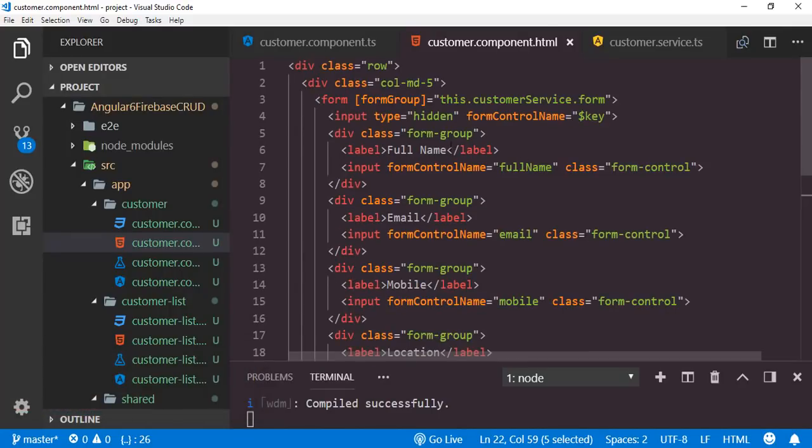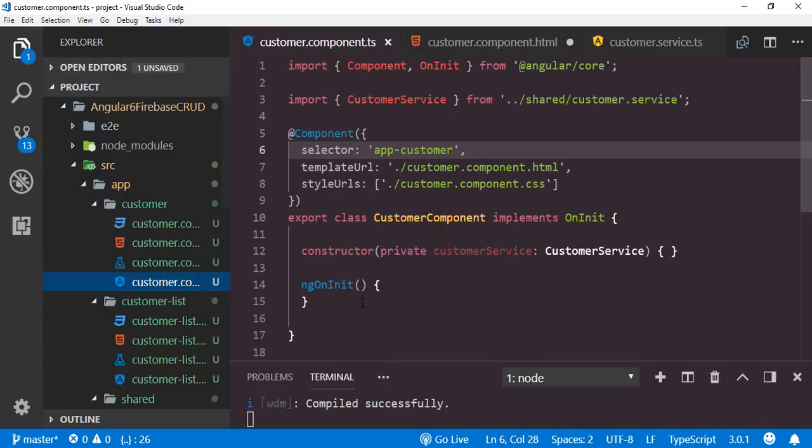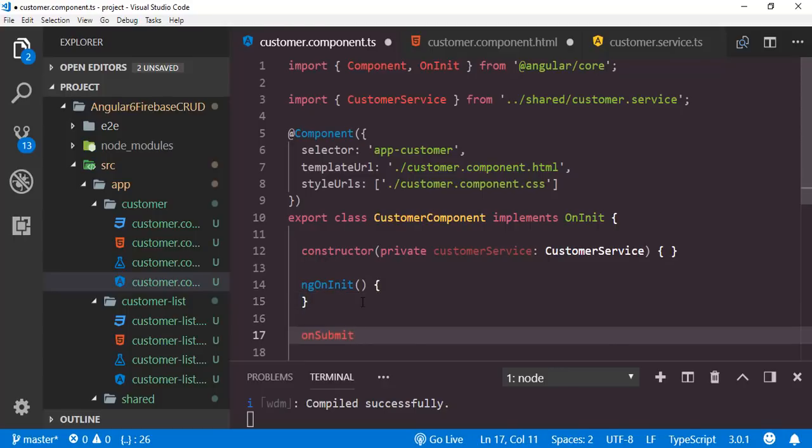For that, we can add this ngSubmit here. ngSubmit is equal to the onSubmit function. When we submit this form, it will invoke this onSubmit function. So let's implement this function inside the corresponding TypeScript file here. Here we have the function onSubmit.